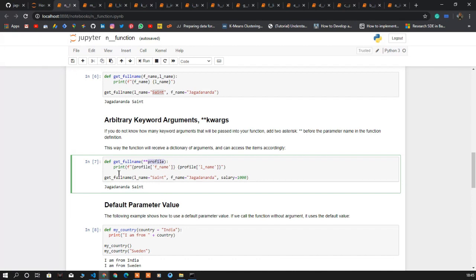So what we are going to do is print. Inside print, we are printing the profile of fname. Remember, profile of fname means profile is a dictionary, and we are accessing the key fname. We are using it as a dictionary.